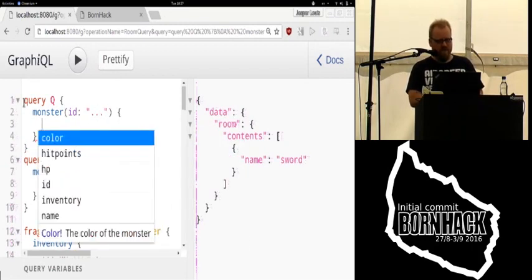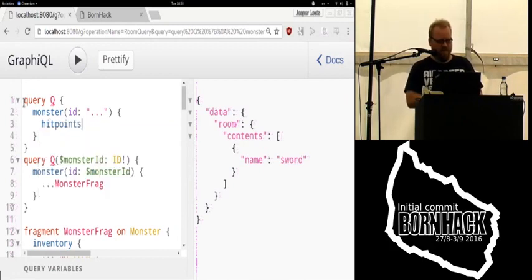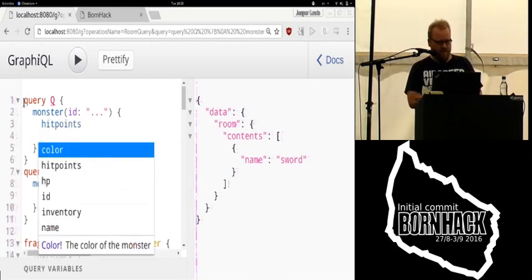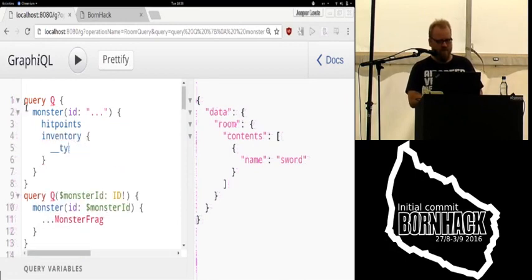So now we are in monster, and we can ask what are the possible fields there, right? So HP here is actually a deprecated field for hit points. So this is an example of moving ahead. So we wanted hit points. We might want its inventory. Okay, so what are the possible things in here?